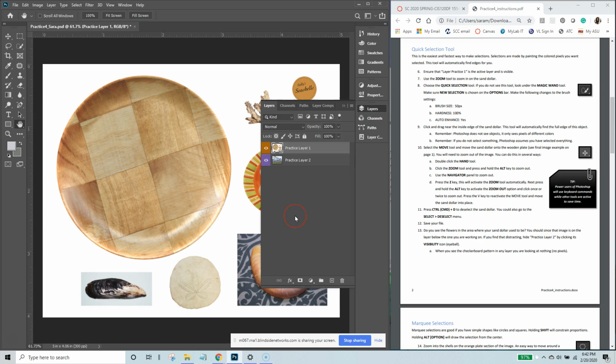Well, you don't have to call it working layer. You could call it anything you want. I just called it working layer in the past.